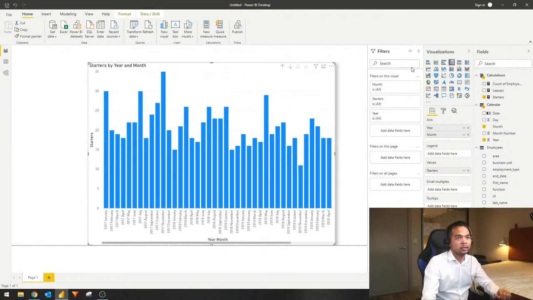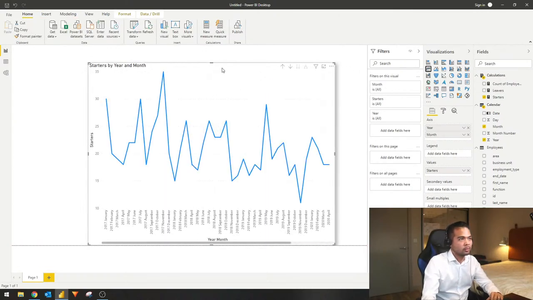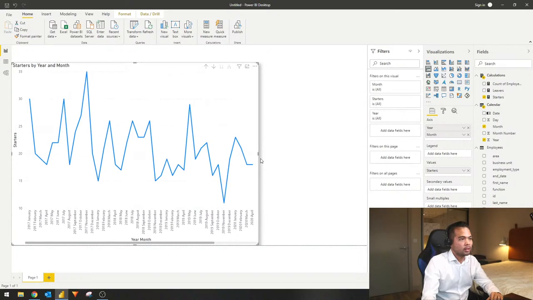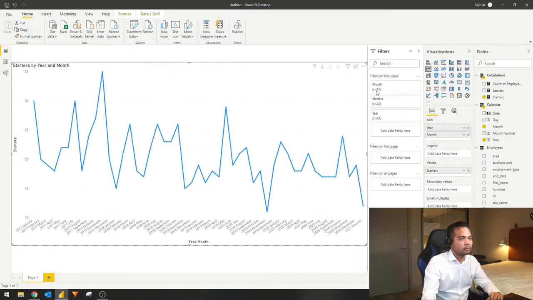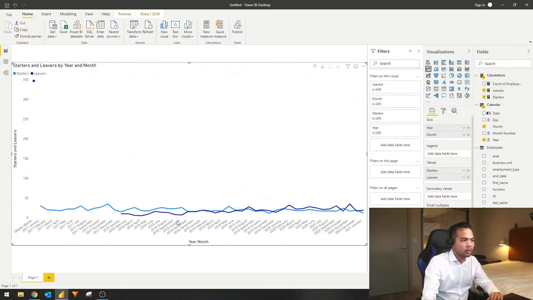And what's great about this is that because they are measures and they share the same calendar table, you can put them side by side. So for example, if I just add the levers here, you'll see that you get the data for the starters and the levers in the same axis.